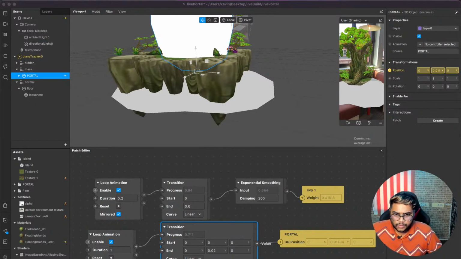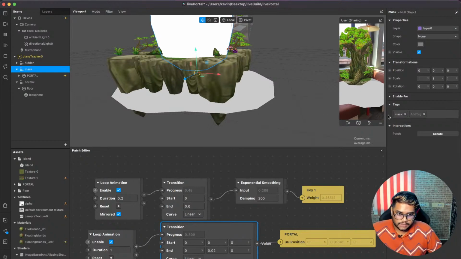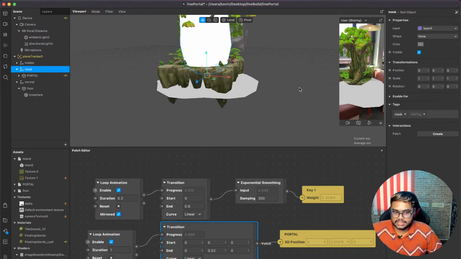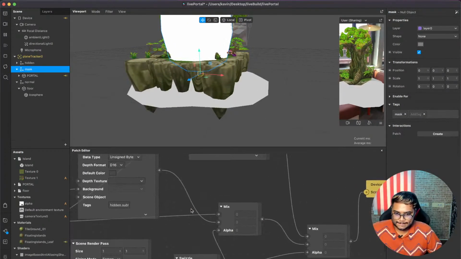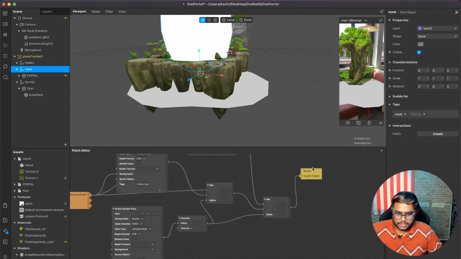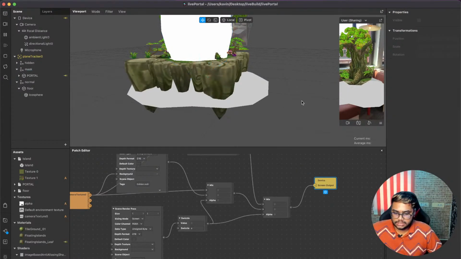So now I'll go back, since we are using the mask of the select. Basically, since we are using tags and render pass, even if it moves, you can see it's being rendered properly as we want. I'll come here and save it again.